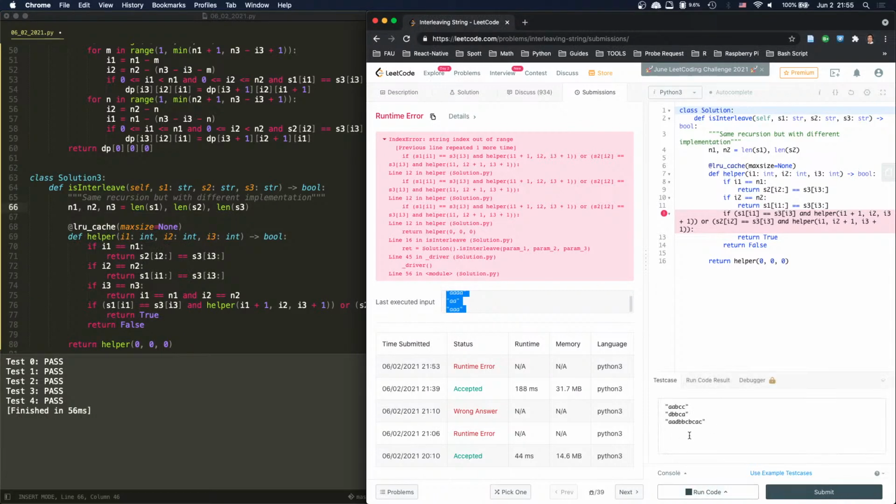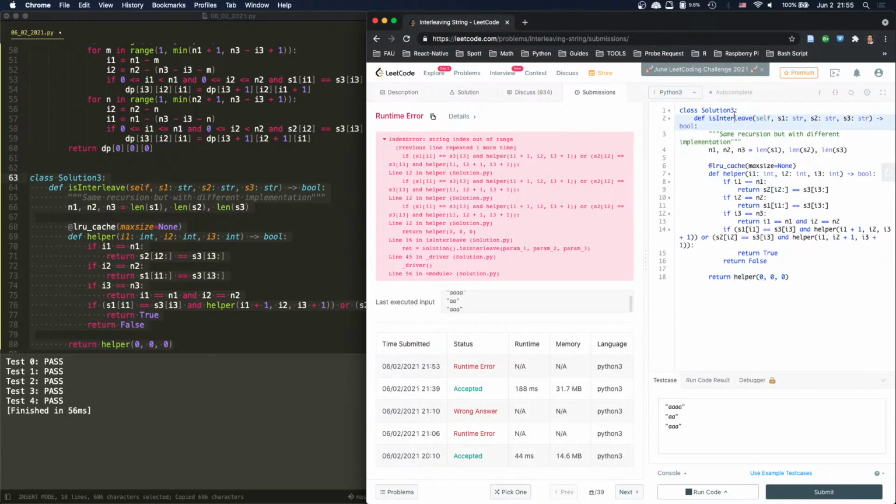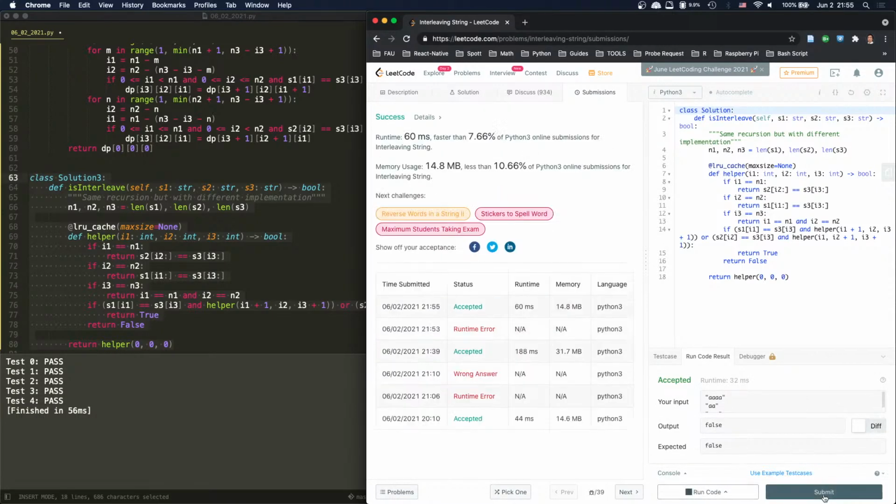Let's try this test case with our new one. I'll put all the checks at the beginning to make it easier to handle. Yeah, this one should be right.